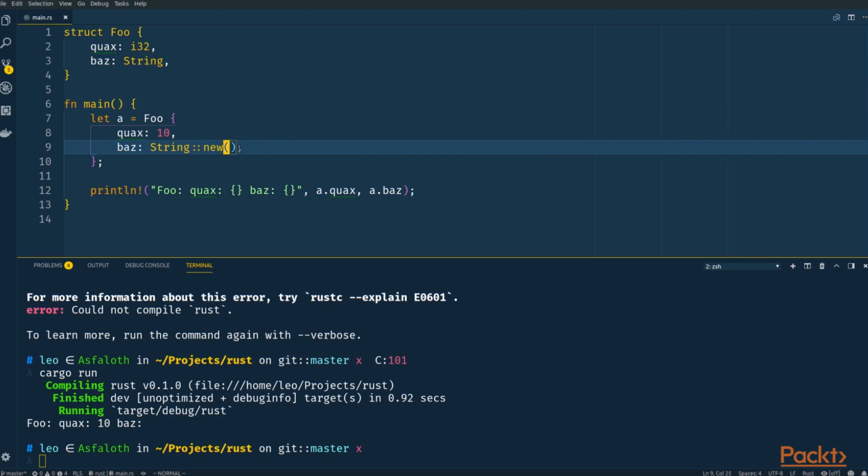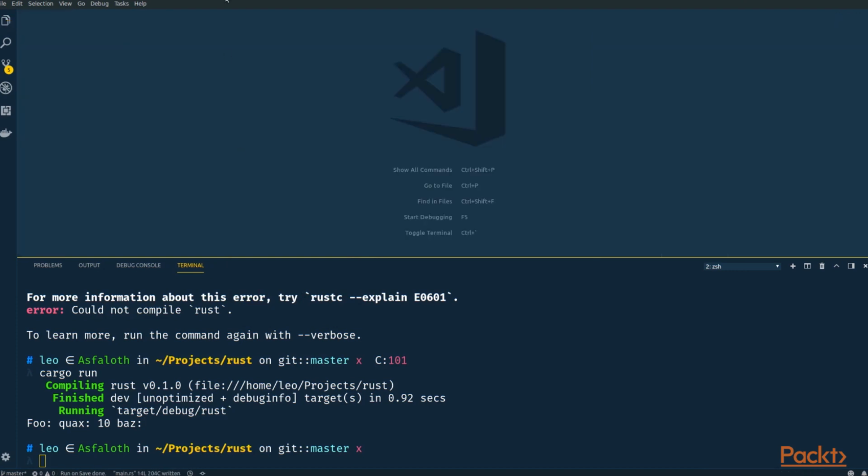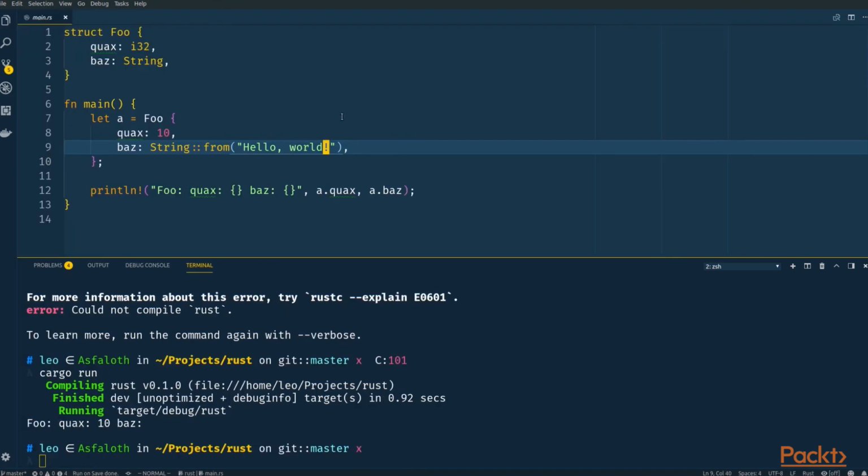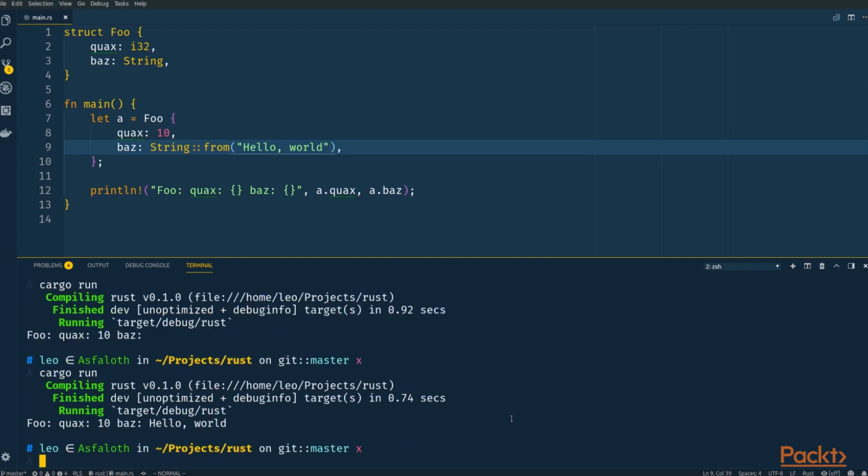We could also make this an actual value. Okay, cut that back to where it was, String::new. So we could actually make this be String::from, and it could be from, let's say, hello world. And if we just go ahead and save that and run it, you'll see that we get the output we expect. So what we're doing here is we're essentially providing a structured way to store data.